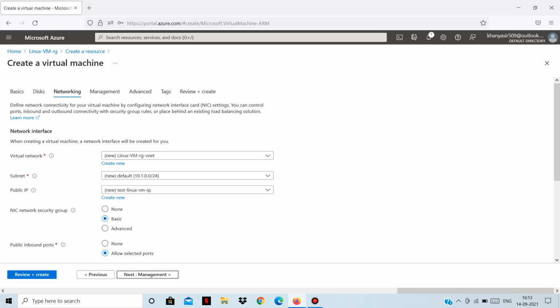Again, the networking. Let's select the default virtual network and default subnet. We need a public IP for our virtual machine. This is not a no option because we want to connect to this Linux virtual machine from our device itself, because we don't have any VPN or private connectivity with Azure. So with just the private IP address, we won't be able to access this virtual machine. So we need a public IP also to connect to this Linux virtual machine using SSH, that is Secure Shell.